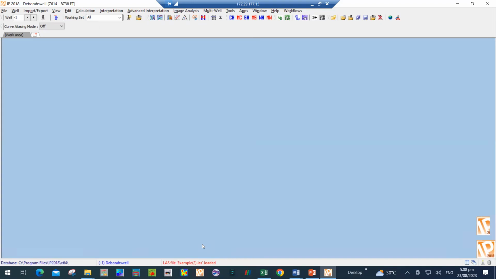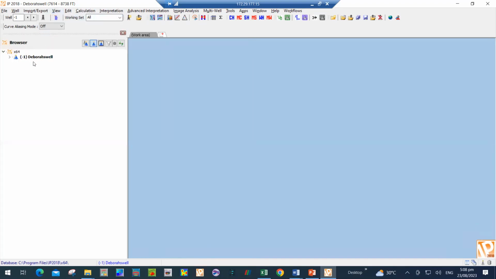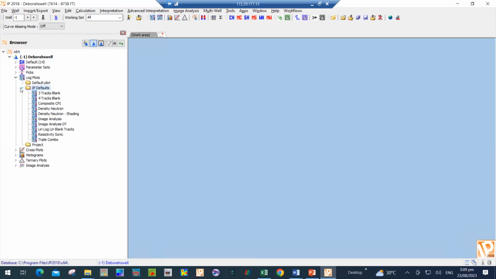And we're going to open up our well logs now. So we're going to go to view and click on database browser to bring up our tree view. And we should see the well here. And you want to click on the arrow, and click on log plots, and click on IP defaults. And what we want to do is to bring up 3 blank tracks, because I want to show you all how to load your wells on blank tracks, right? So double click on 3 tracks blank.